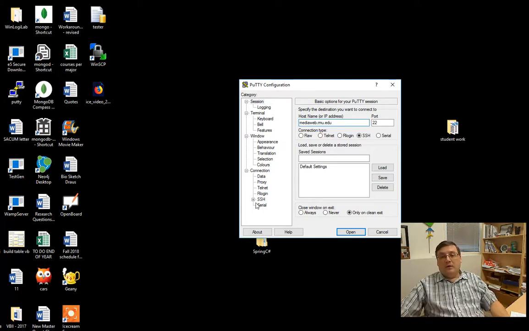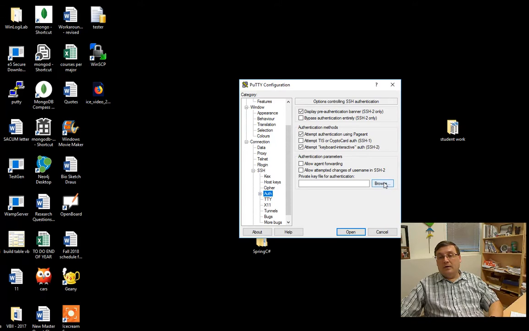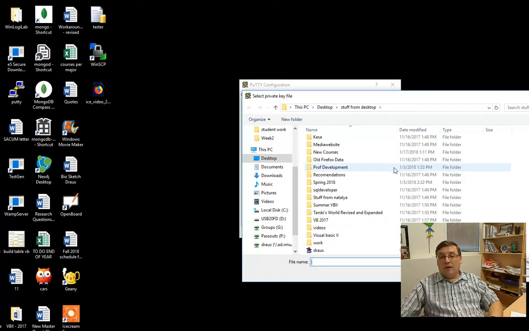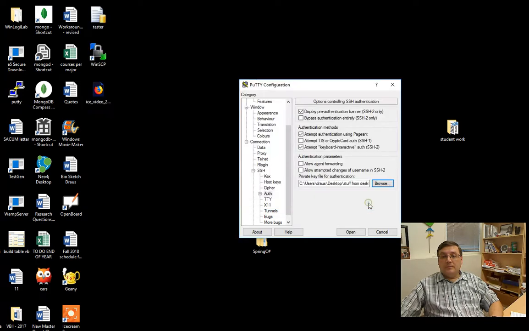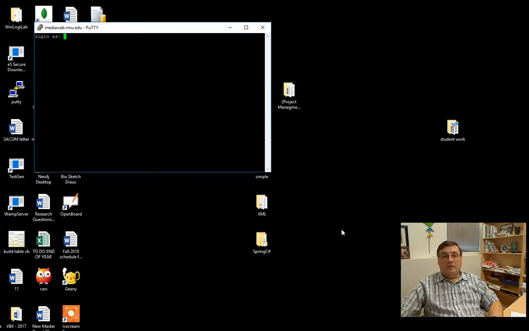mediaweb.rmu.edu, and then you go down to where it says SSH, click on the plus sign, and then click on the auth, and then click browse, and you will browse to your PPK file. And if you look here, you can see it's my PPK file, which you'll have downloaded from your email from root. And then you click open, and then you log in, and then there's your username.